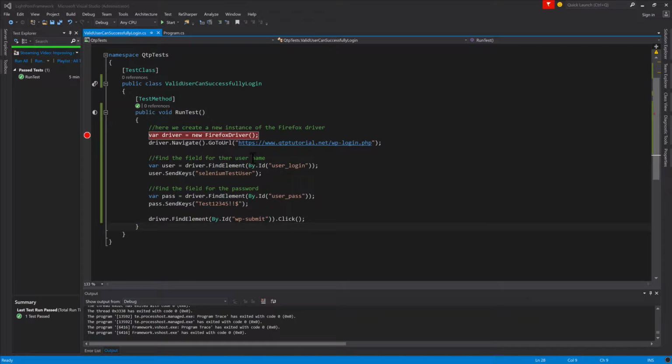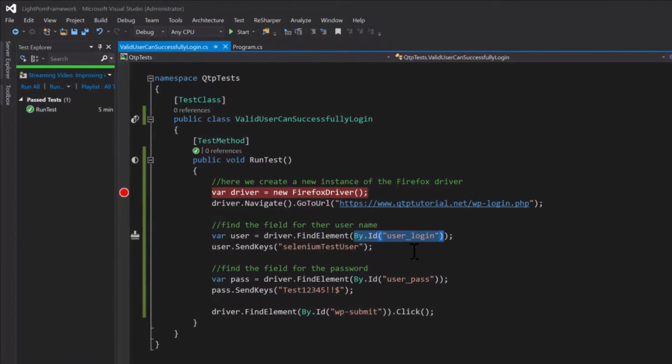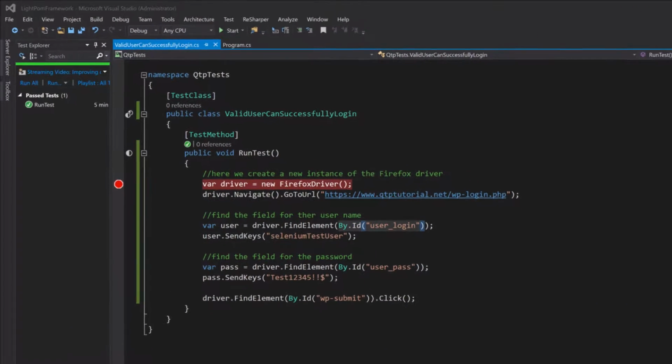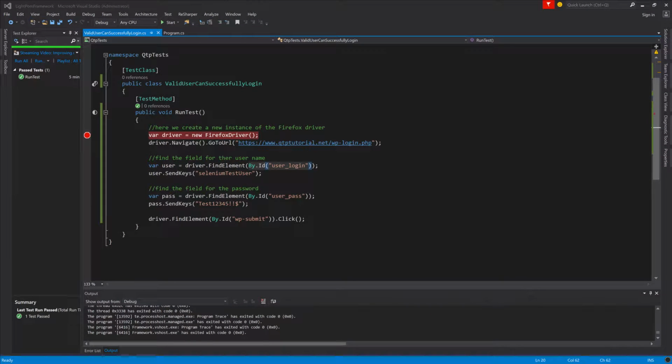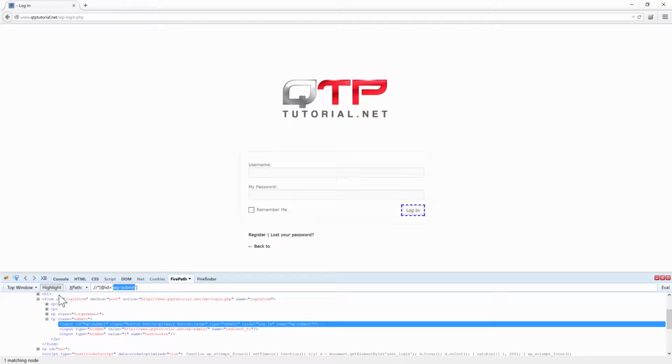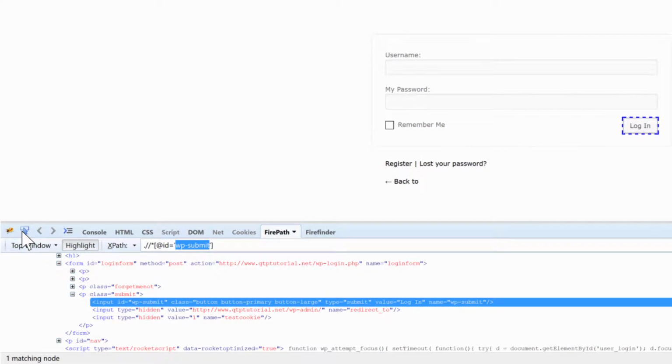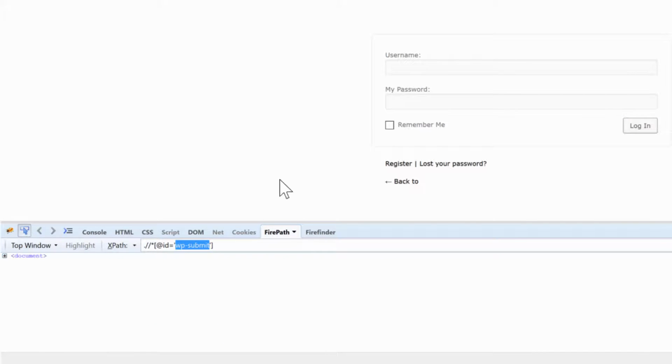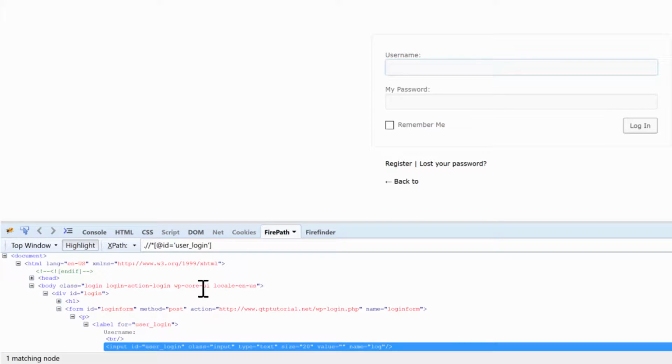Cool. So how did we get these values over here? Well, that was just inspecting the DOM of our Firefox. Remember, Mr. Firebug over here. I pulled up Firefox, hit F12, opened up Mr. Firebug, and then I did the selection tool and selected this element. And FirePath was nice enough to give me this identifier here.